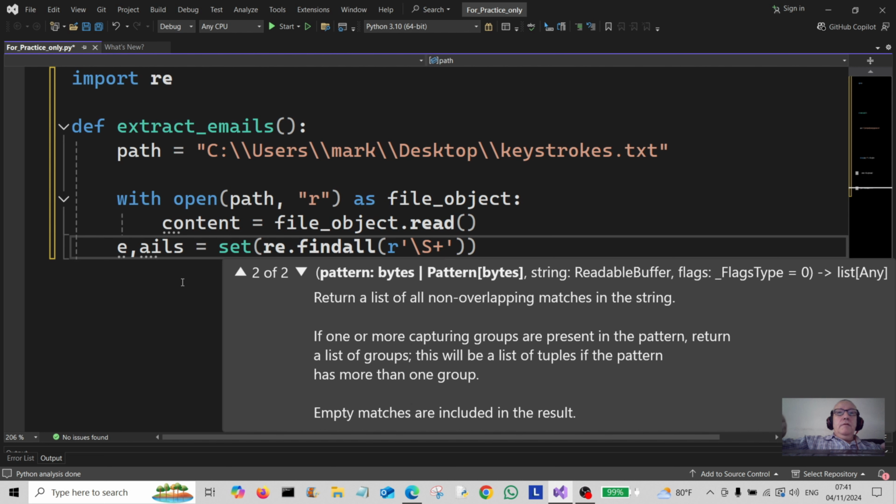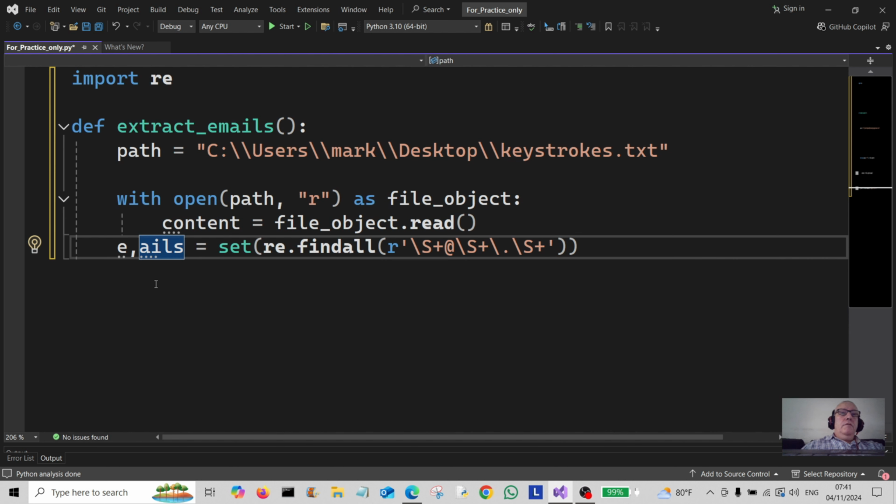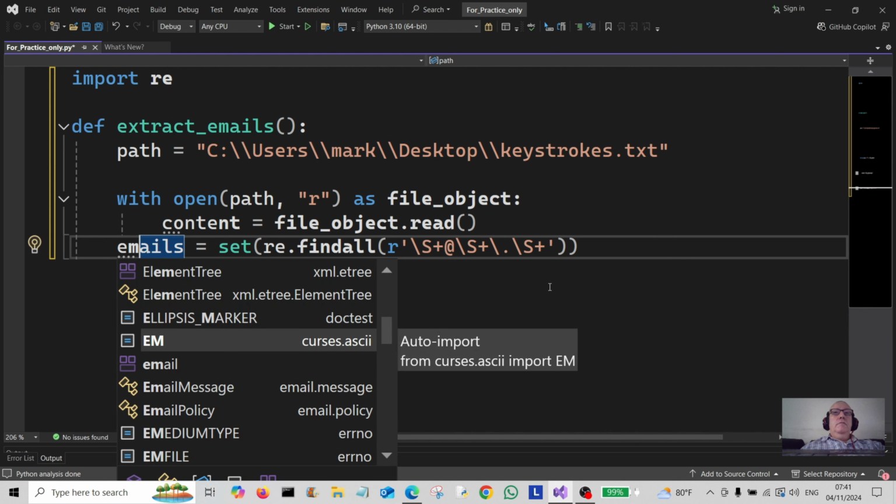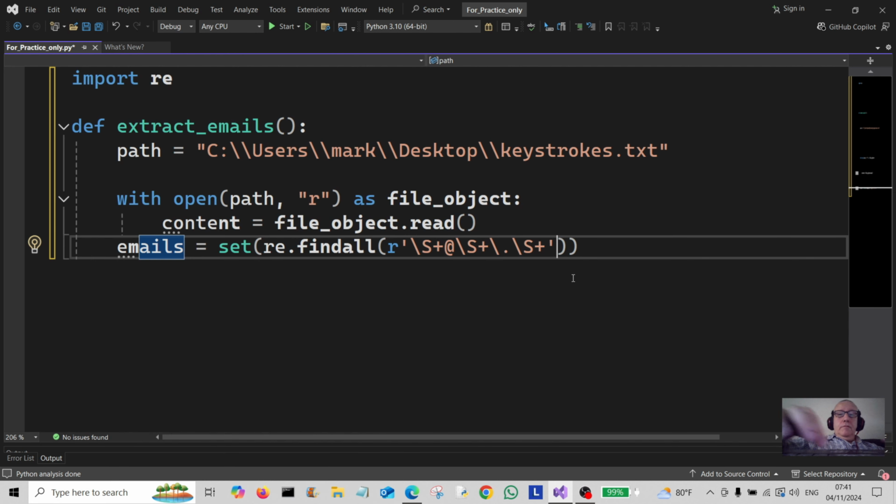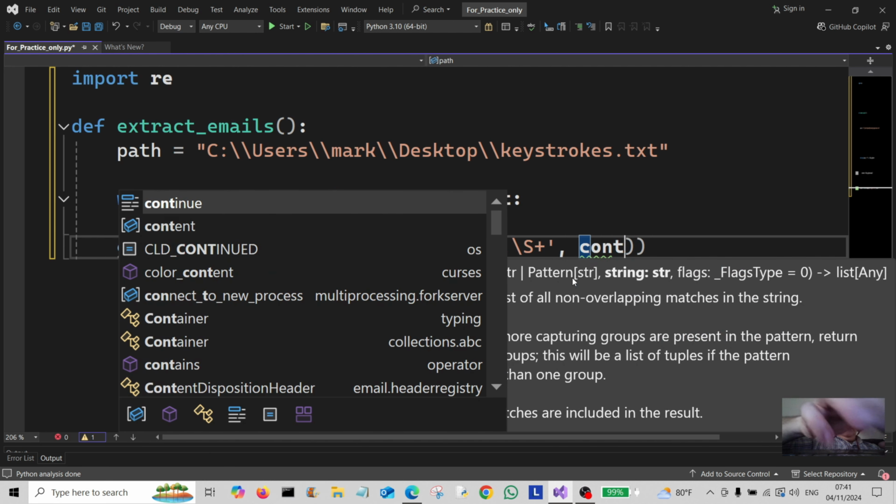oh, what's that? It's wrong. Okay. Right, then what we're going to do, whoops, made a mistake there, should be emails. What we're going to do, we're going to do content.